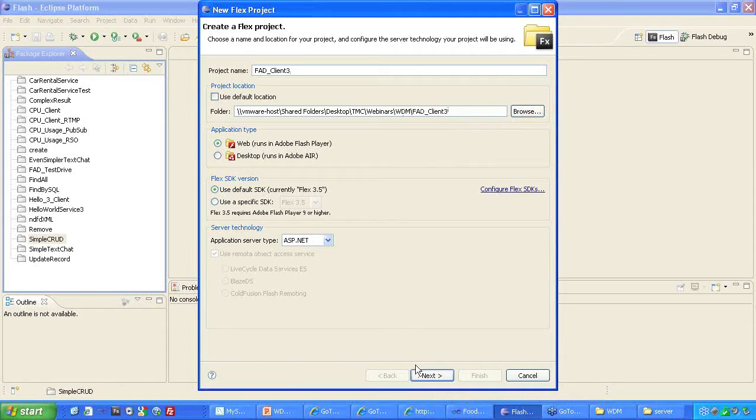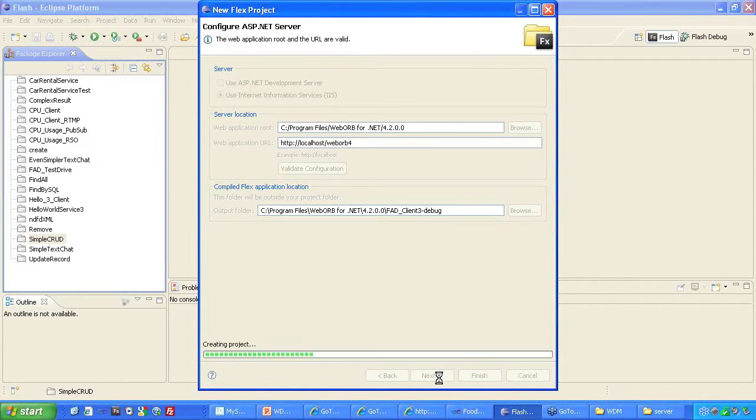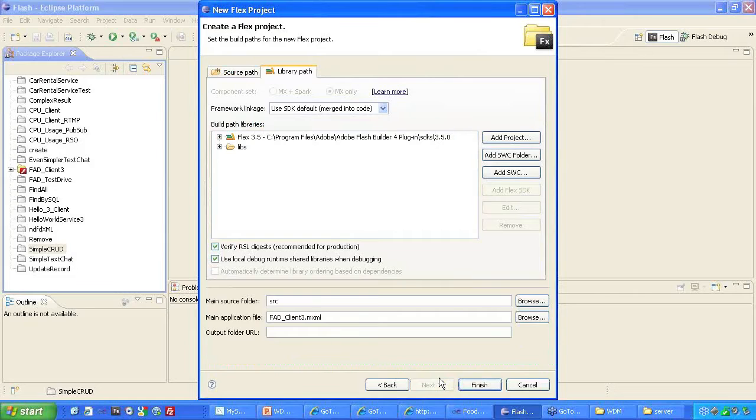The application server type is ASP.NET. I'll click Next. Yes, that's the right path for these things. I will validate the configuration. Okay, that's good. Everything else looks good. We'll go to Next. I like my main applications to be named main just for consistency's sake.